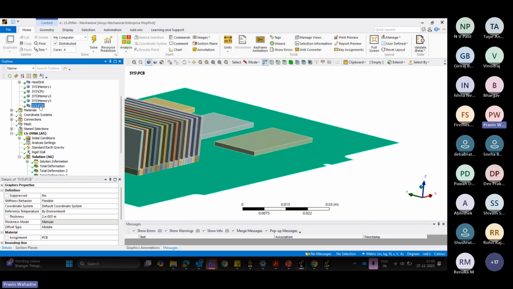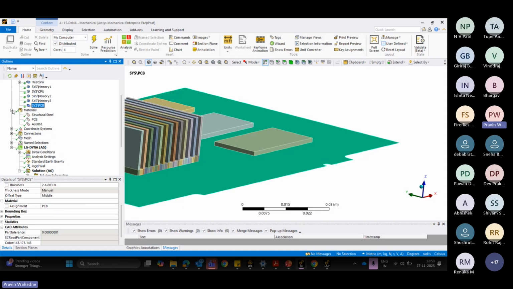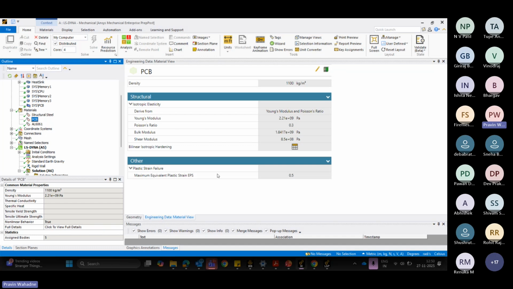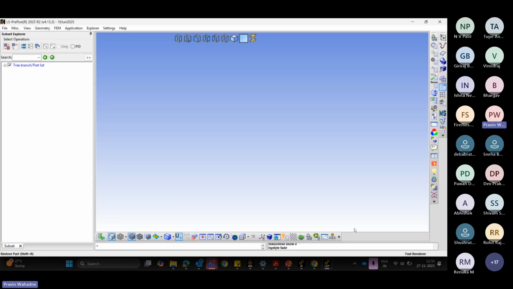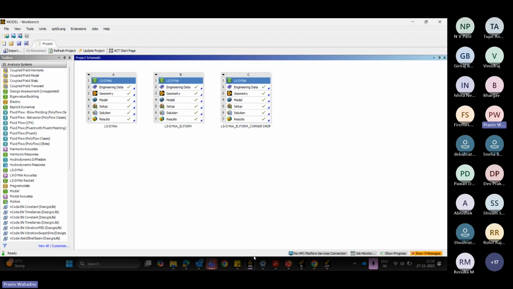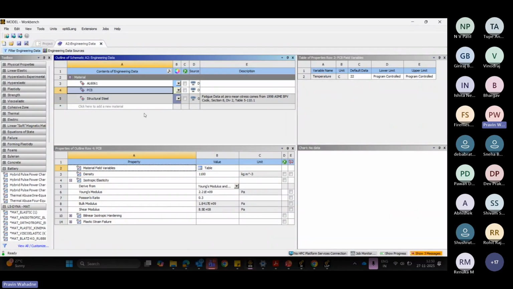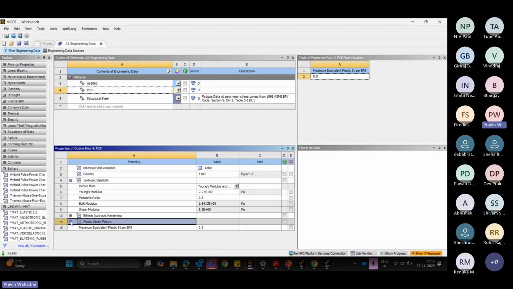And we have created certain materials, like PCB, you can see here also. For the materials we have created, you can define factors like the plastic failure point. This is generally defined in Workbench Engineering Data itself. So when you define a PCB material, you can see the plastic strain failure. It tells you after what point the failure will be considered.